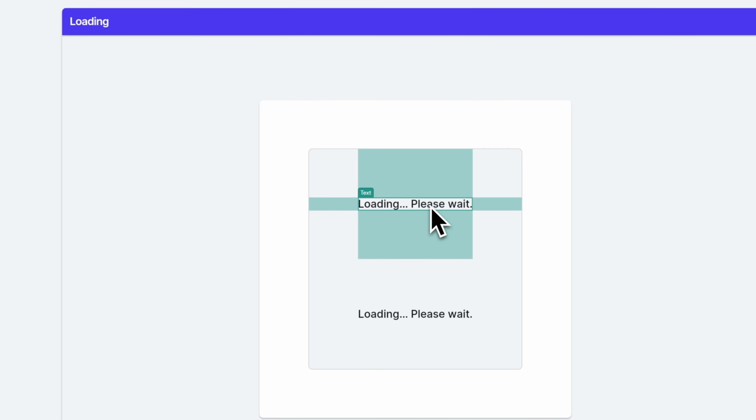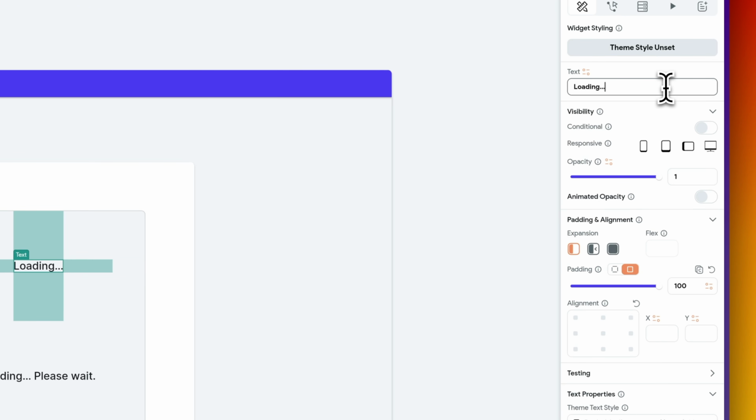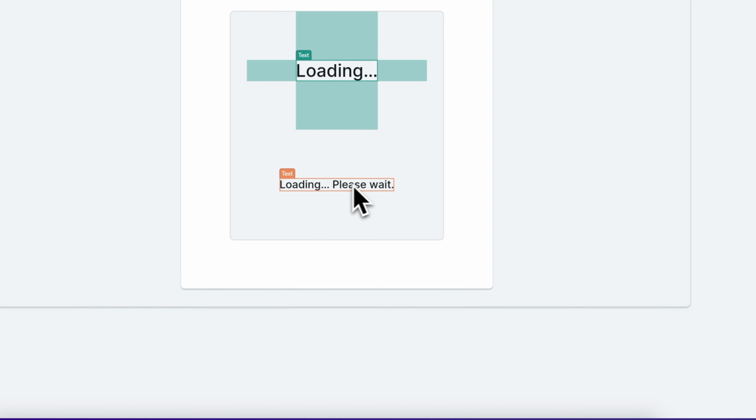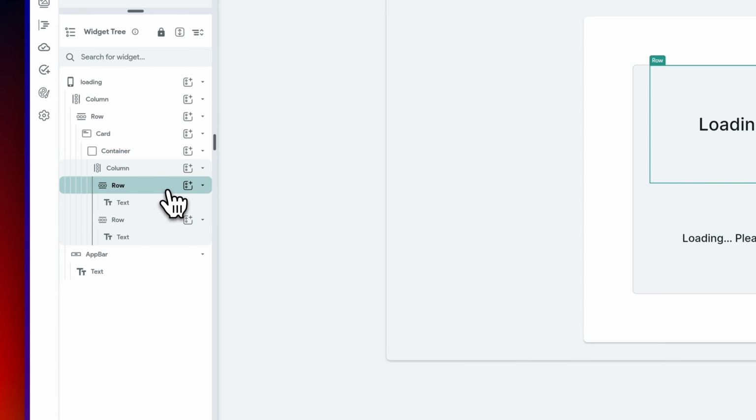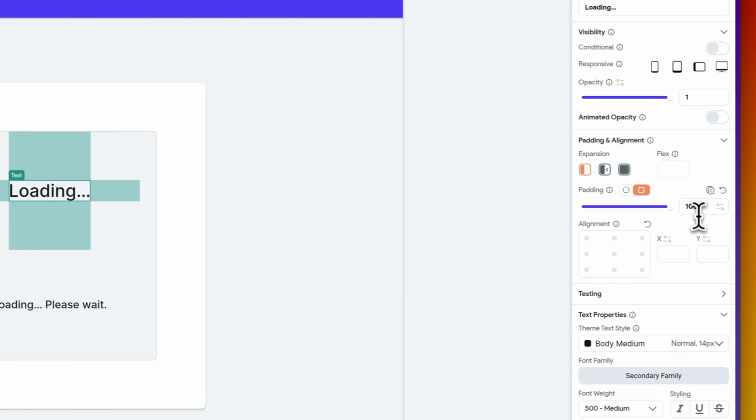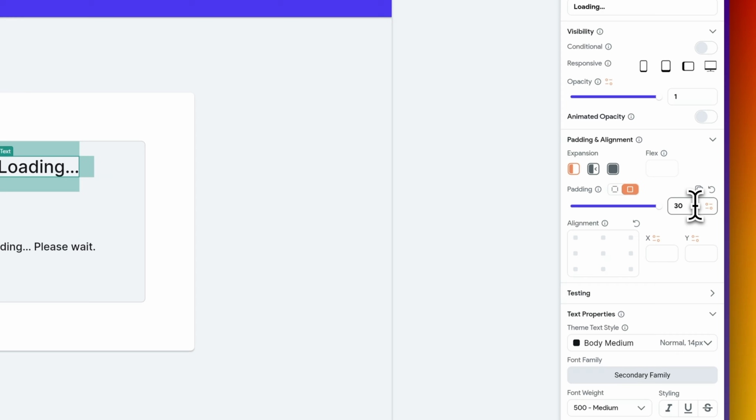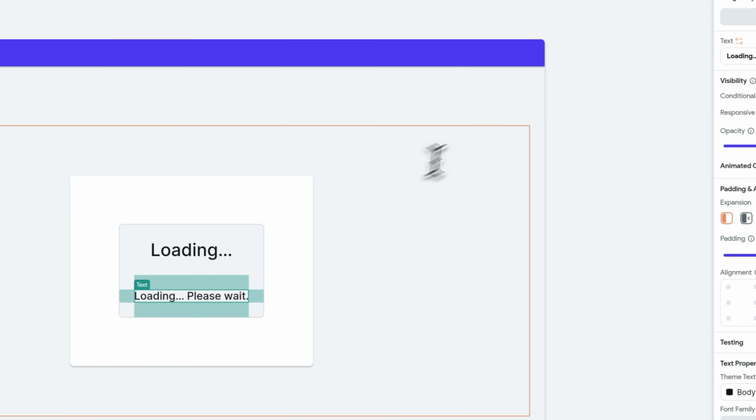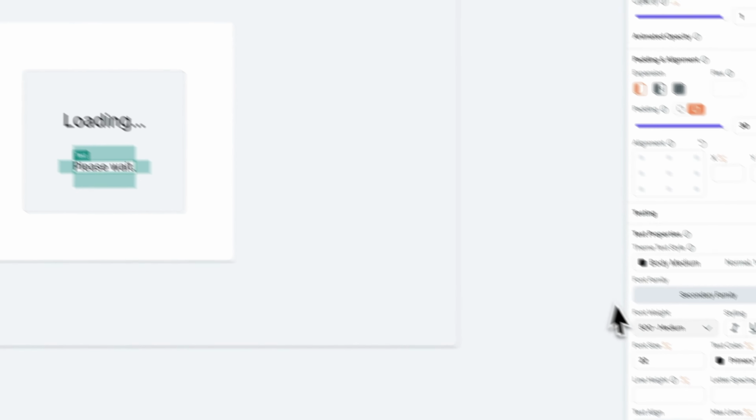And now we can have something like loading. I'm going to make it bigger. There's a lot of padding on this row level, so we're going to decrease that. Even on this text, we don't need that much padding anymore. I'm going to make it a little bit smaller. Okay, and I can say, please wait. Let's make this bigger. Let's make this column. Yeah, I don't know, something like that. And let's make this also bigger. This is 36. I'll make that 32. Okay, so something like this.